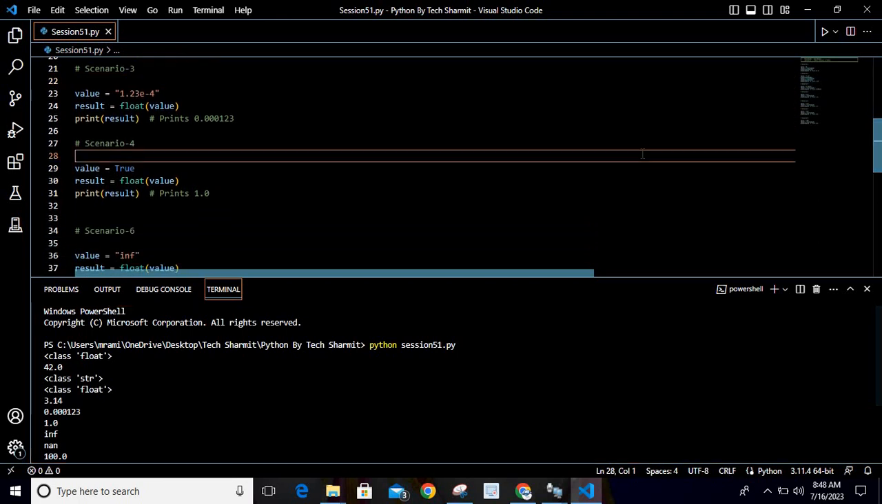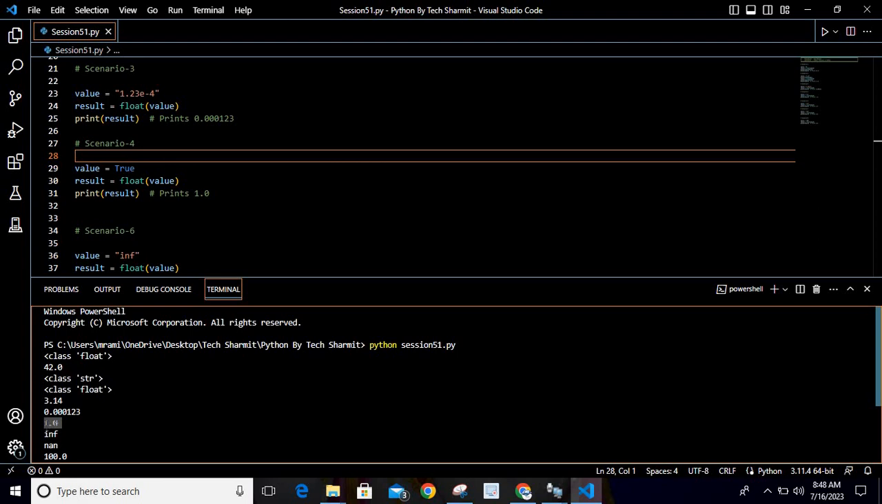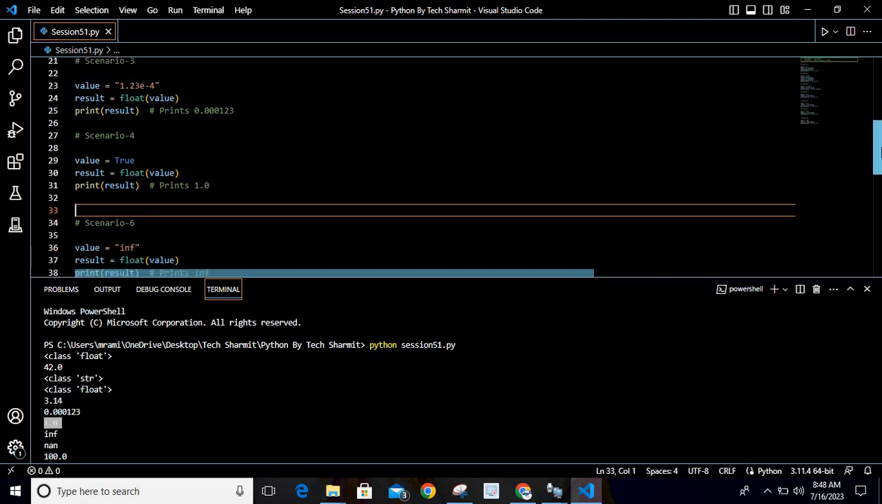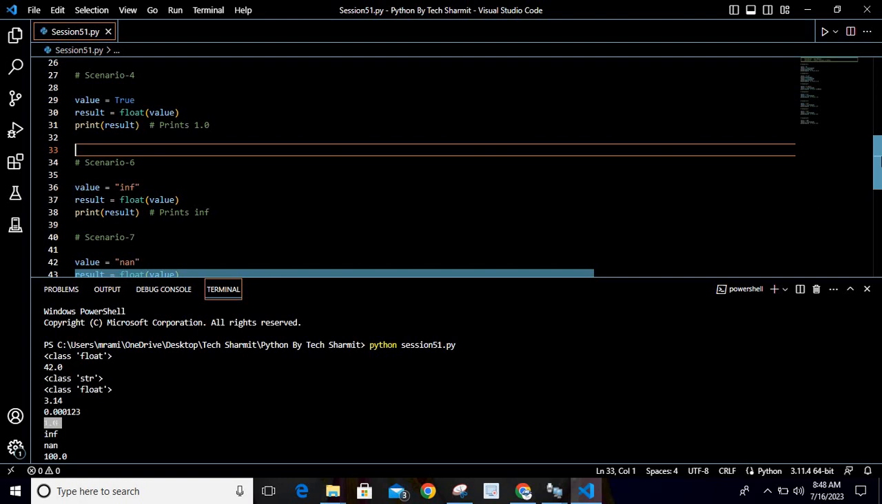Now look at the fourth scenario. In the fourth scenario, we are storing the boolean value True, and then we are converting this boolean value into float using the float method. Just write float, and inside parenthesis I am passing this variable, and the output becomes 1.0, because the integer value of True is 1, so the equivalent float value will become 1.0.